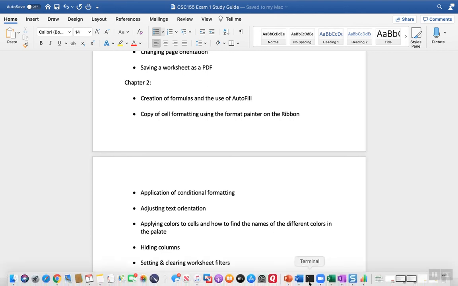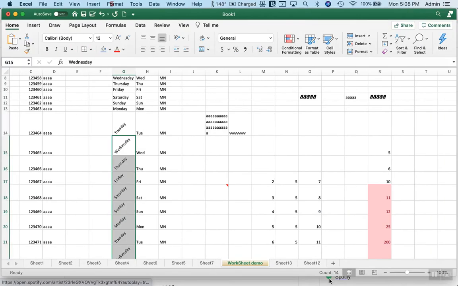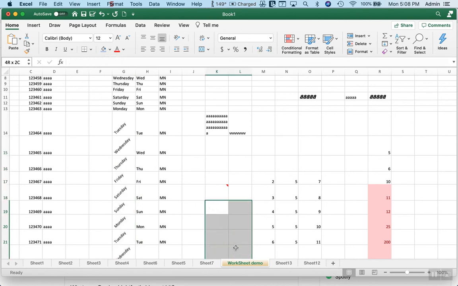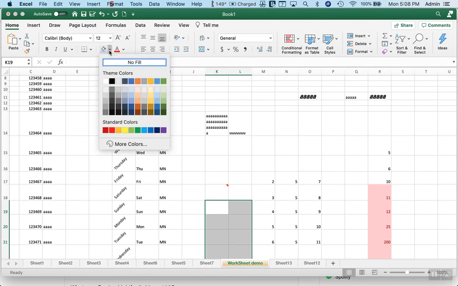Applying colors to cells and finding the names of the different colors is very simple. We can do it a couple of different ways. The easiest way is to use the paint can right here, which is the fill color. I select a bunch of cells, and if I click this, it will automatically fill them. If I want to set the color, I click this down arrow, and it pulls up this little palette. There are all sorts of pretty colors in it, and I can select one of those colors. Whatever I click, it'll change it to that color.